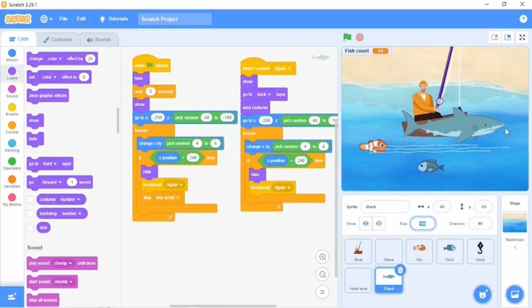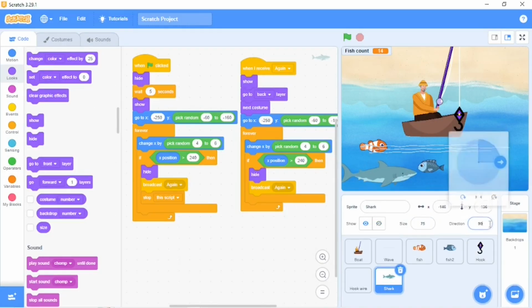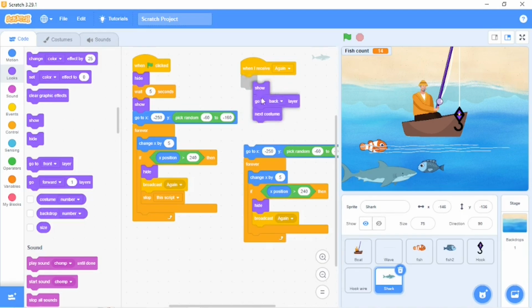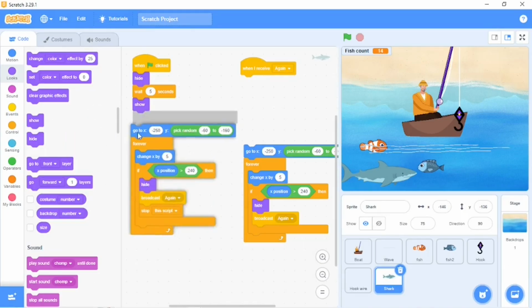And let's decrease the size. It's too big. Okay, 75 is done. Okay, and shark also left to right. Over here in the shark, let's put a constant speed. Change x by 5 in both when I receive again and when flag clicked. And yes, also change this in when I receive again.